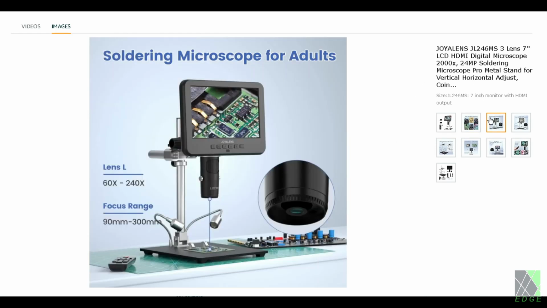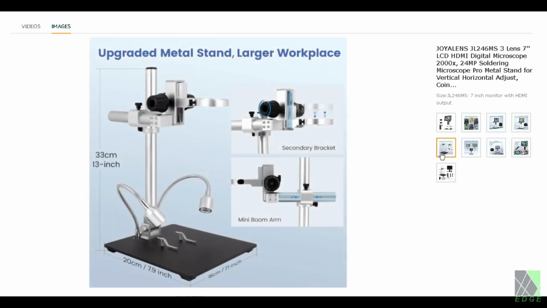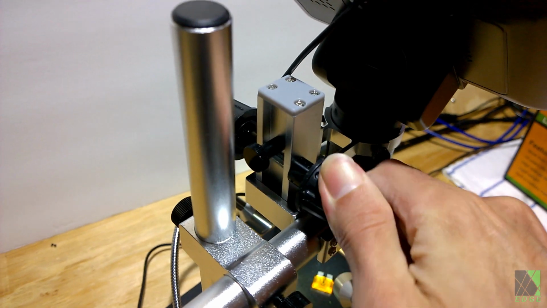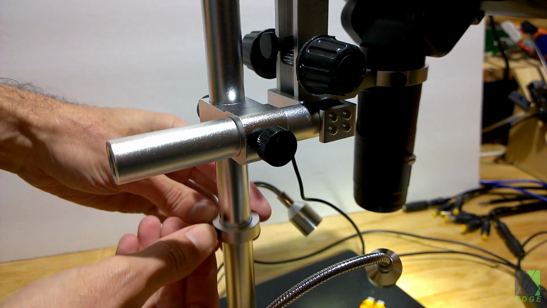The focus is through both a manual coarse and fine focus wheel. Those work pretty good. I didn't have a problem with them. And you can see here, it's just telling you the focus range for each lens. For example, the lens A, 18 to 720x, is 12 millimeters to 320 millimeters. And that makes it very, very versatile. And I do like the fact that the stand is made out of metal. Everything here is metal, and it's really impressive. It appears to be aluminum alloy, machined aluminum alloy.